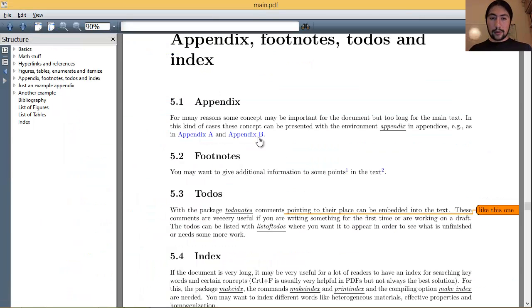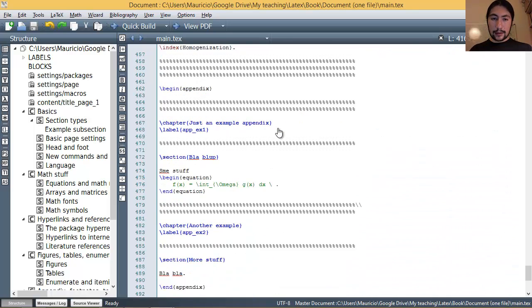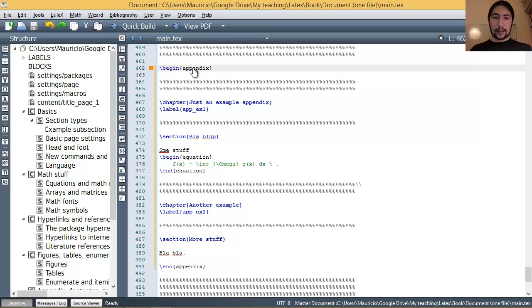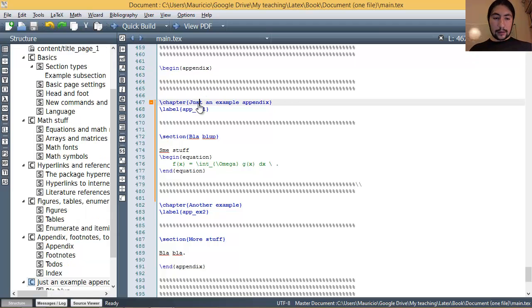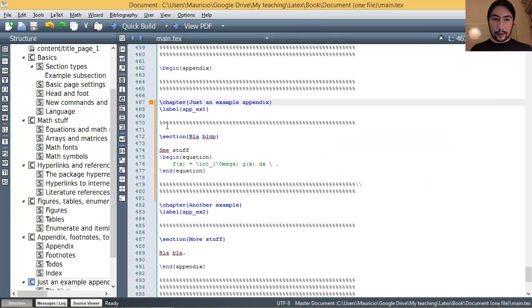In this case, I'm going to create two appendices. What you can see here is how to create appendices. Therefore you have the environment appendix, begin appendix and end appendix, and appendices are created within this environment as chapters, sections, subsections, and all of that. Here I'm going to compile right now, and we are going to go to the first appendix, and the appendices are enumerated alphabetically. So appendix A would be this chapter within the appendix.